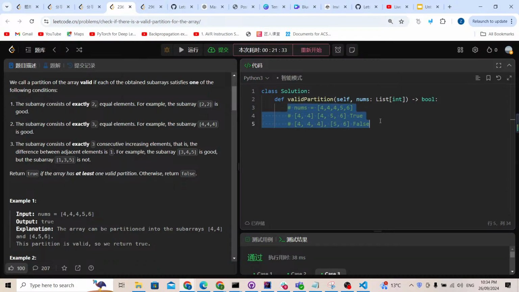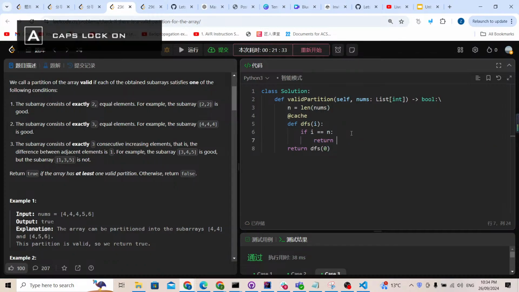I think the easiest way is going to be cache with DFS. So we're going to use the cache and the DFS to solve the problem. I'm going to start the index from 0. So finally, I'm going to return this DFS starting from index 0. So I want to check the index. If the index is equal to n, where n is the length of nums, so let me prepare the length of nums, then I'm sure it's going to be true.